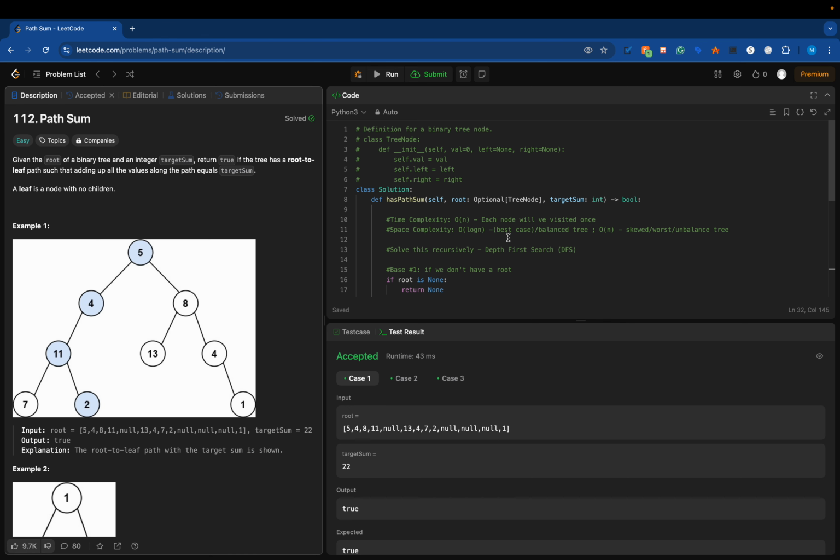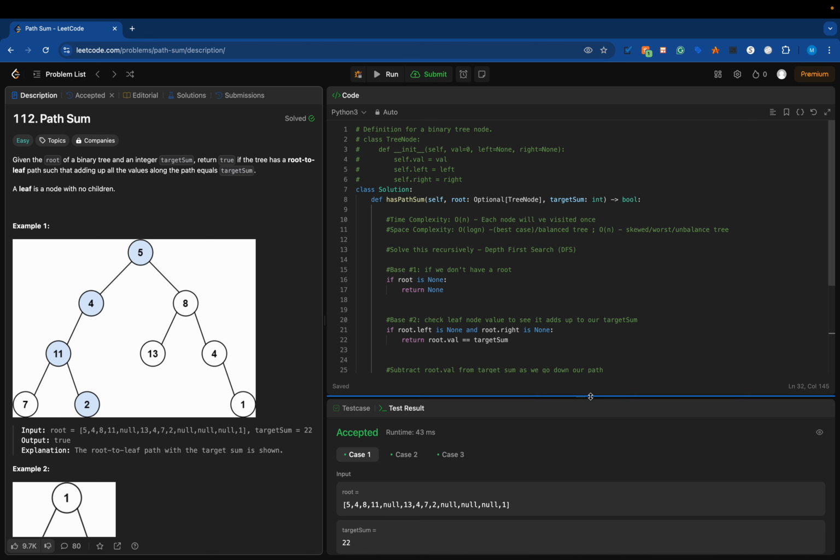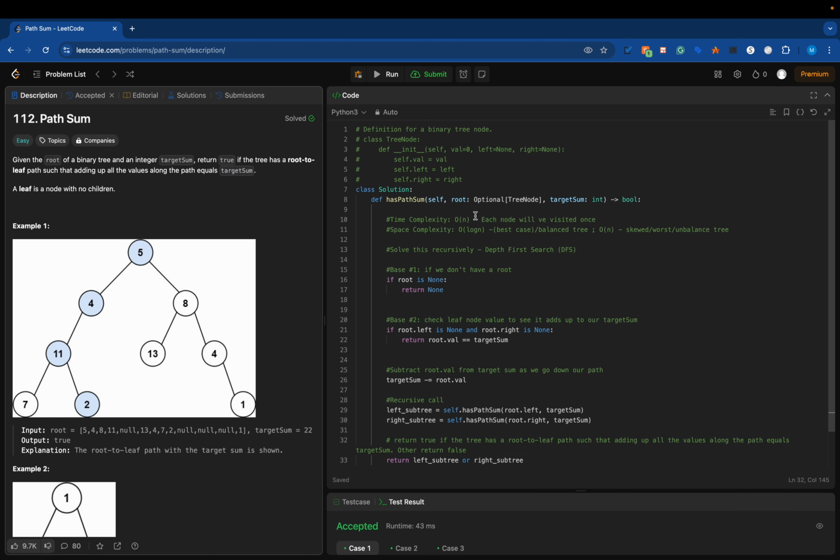So this is it for this, and our time complexity is O(n). Each node will be visited once. And our space complexity is log n for the best case, a balanced tree, and in a skewed tree it will be O(n). And that's it for this problem.